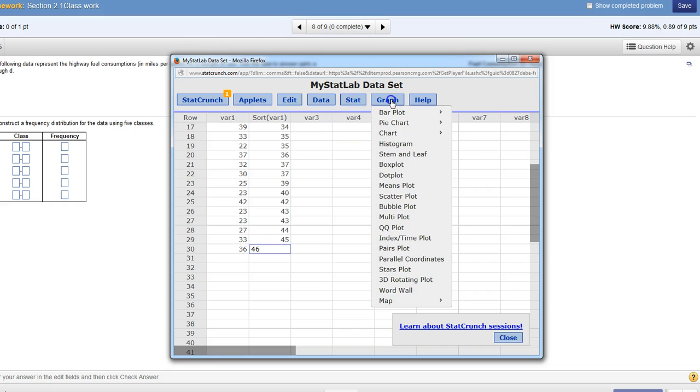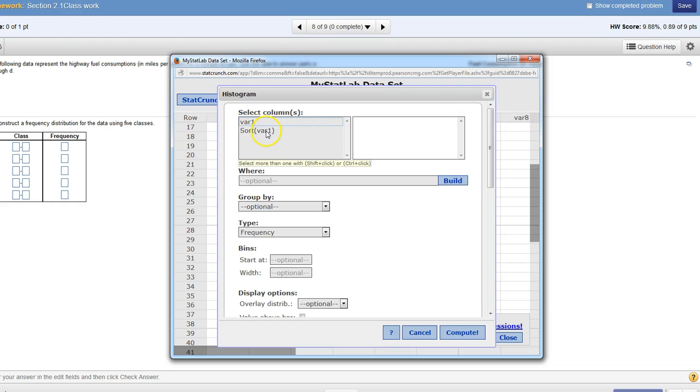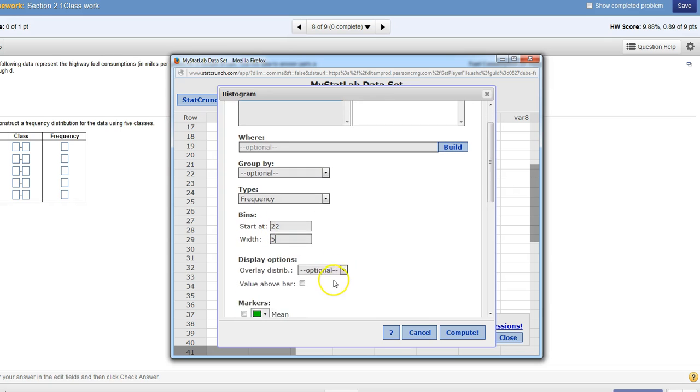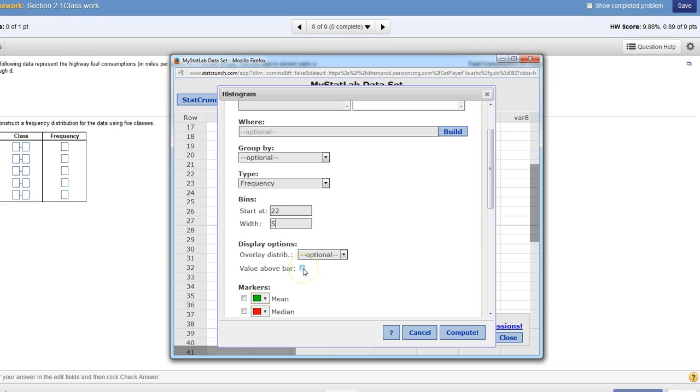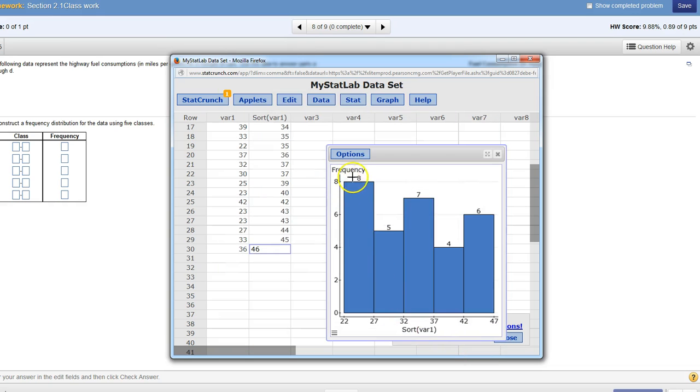So I'm going to go to Graph, Histogram. You can pick any variable because both of them are the same. One is sorted, the other one's not. I start at 22 and the bin width is 5, and you always want to check value above your bar, and Compute. And here you go. So these are your lower limits.